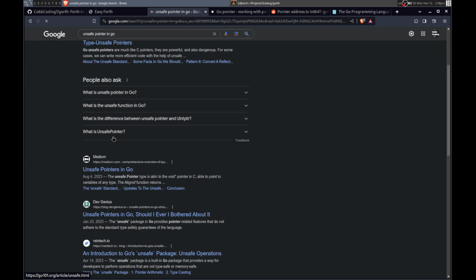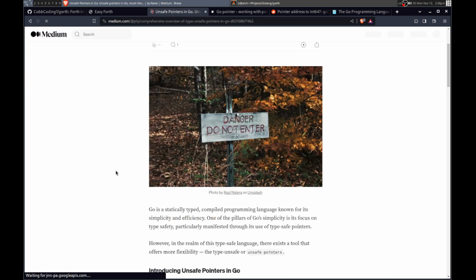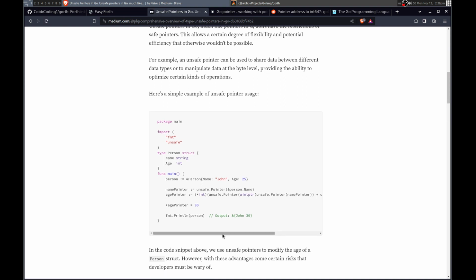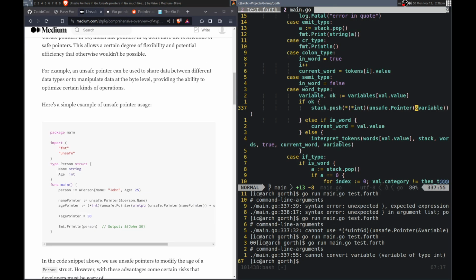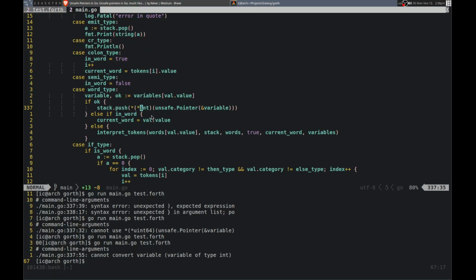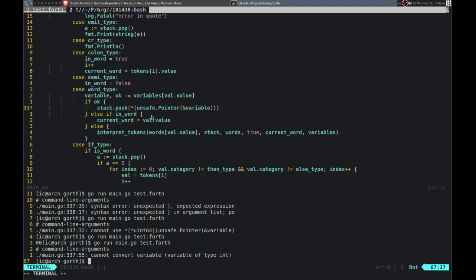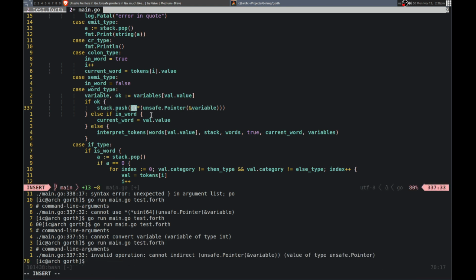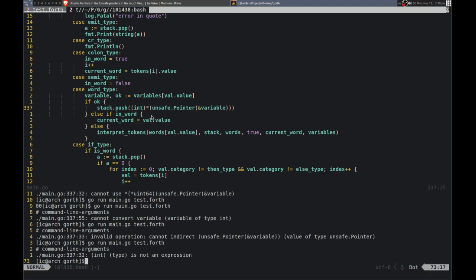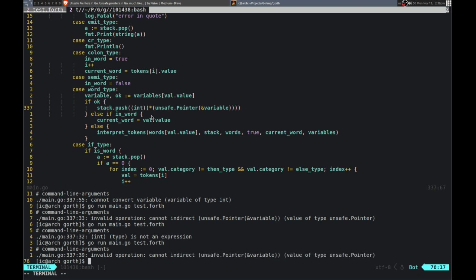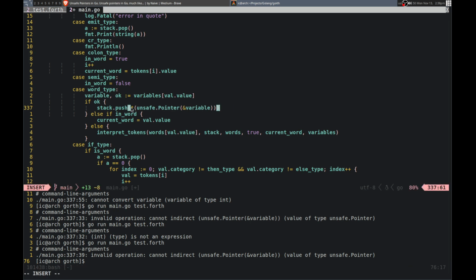Let's see. Yeah, so it's like a void pointer. But I want to push the value of it. So what if I just dereference and then cast it to an int? This needs to be like that actually. Do that, and then yeah, that doesn't work. Okay, so cannot do that. Okay. So that doesn't work.